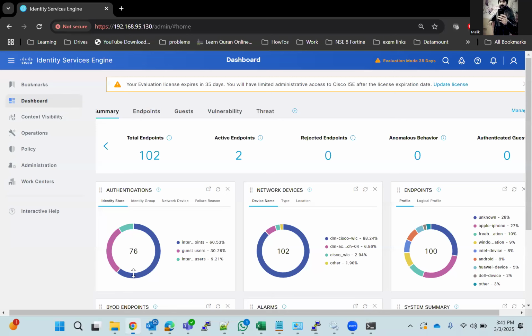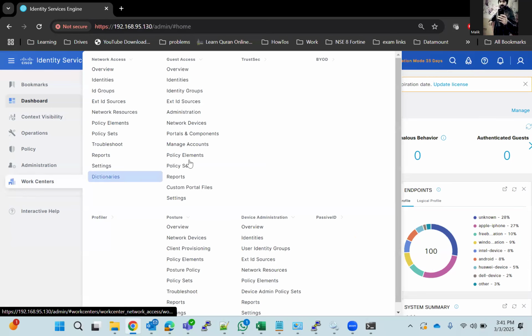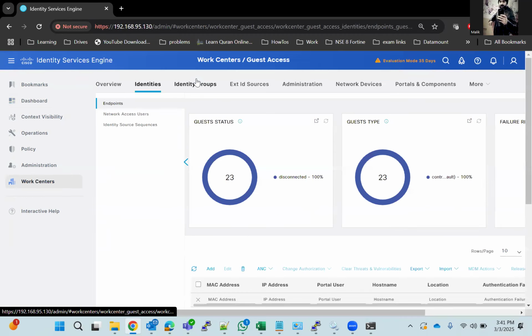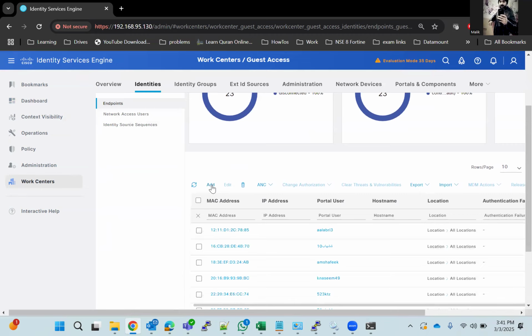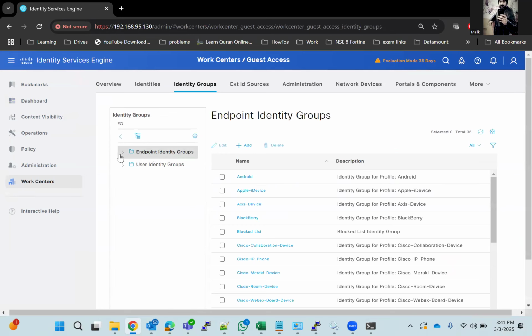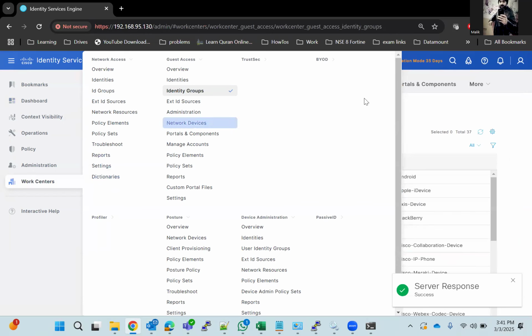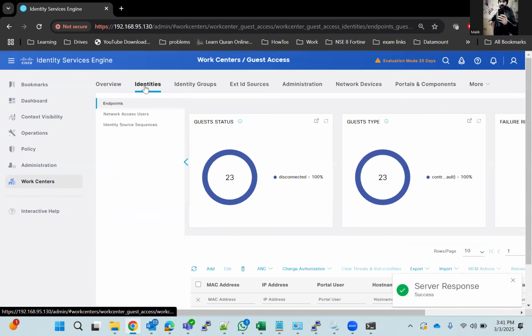Let's add this MAC address in ISE. Go to Work Centers, Identities, Endpoint Identities. I will create an endpoint identity group, MAB_lab. No need of this. And then I will create an identity.